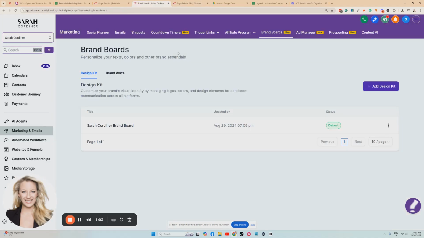So how do you do it? I'm glad you asked. You're going to go into your marketing section in your main dashboard, and along the top menu here, you will then find what's called brand boards. Click on your brand boards, and you can see here you actually can add a number of different brand kits.